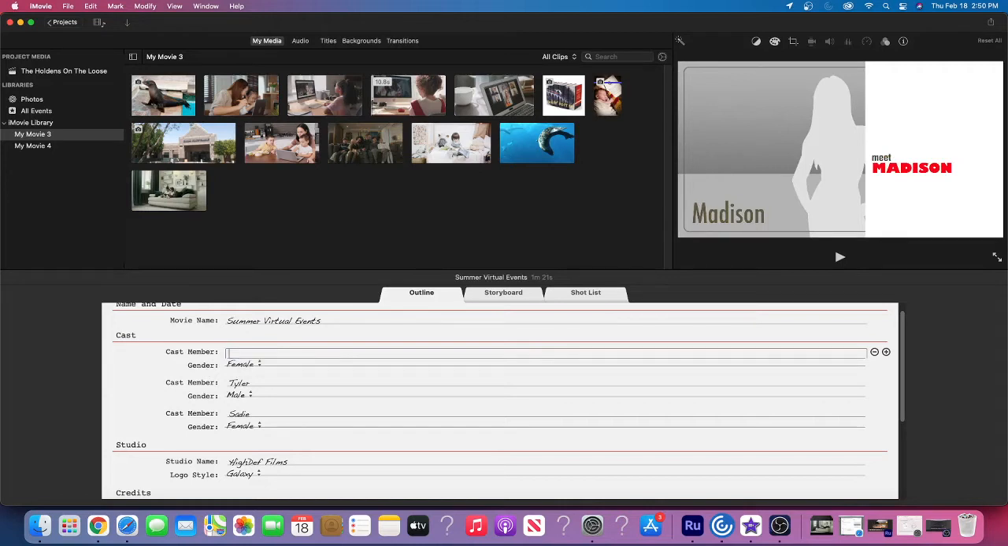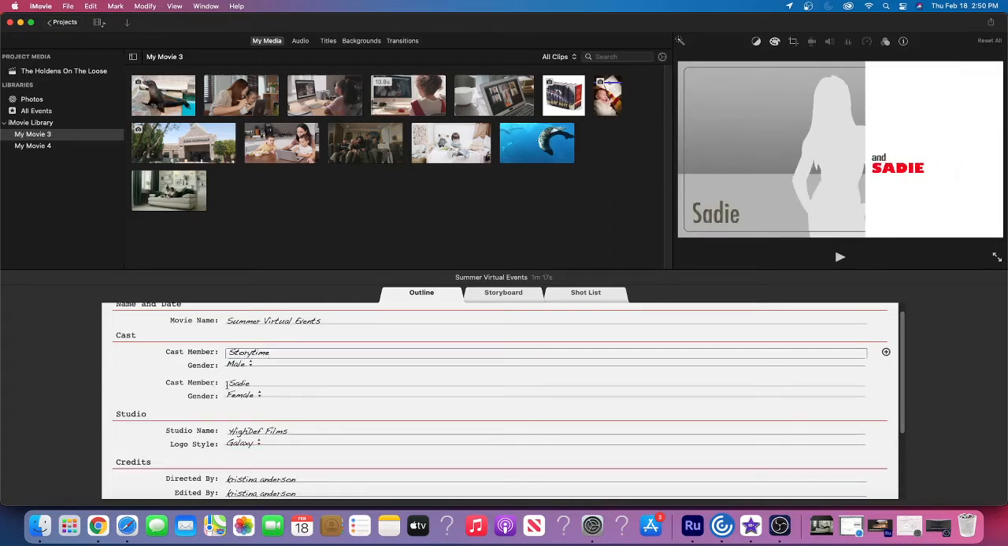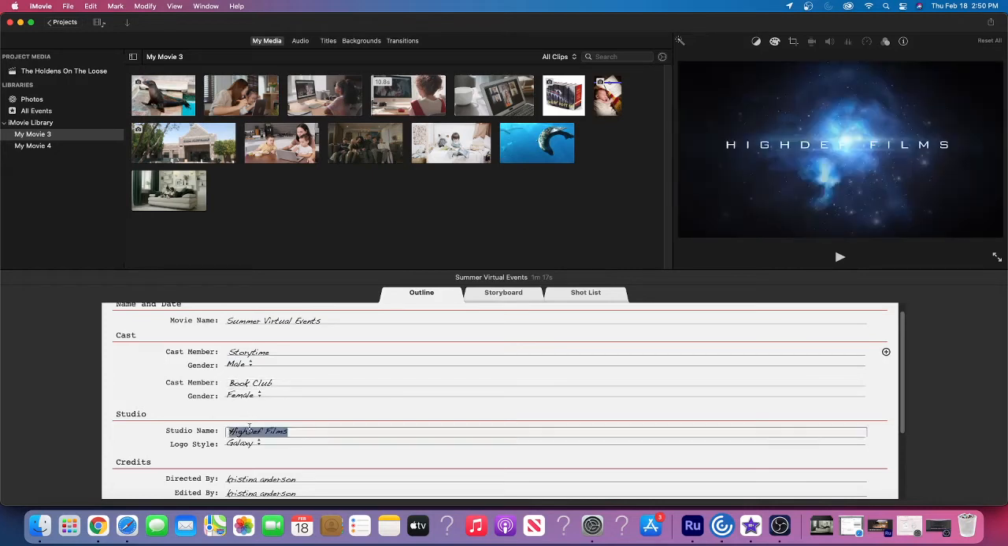So here I'm going to do story time. Oh, you know what? I only need 2. So I'm going to reduce that one. And as you can see, I no longer can remove the cast members. I can only add. So here I'm going to do story time. And then the second cast member is going to be the second event, and that is going to be book club. The studio, I'm going to change to the Corona Public Library.